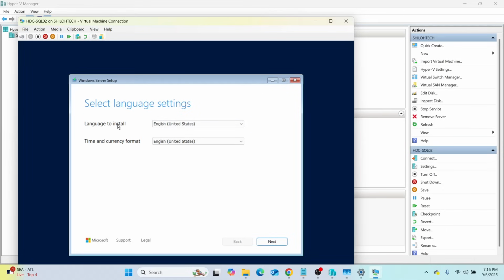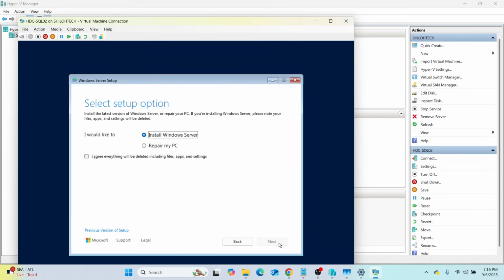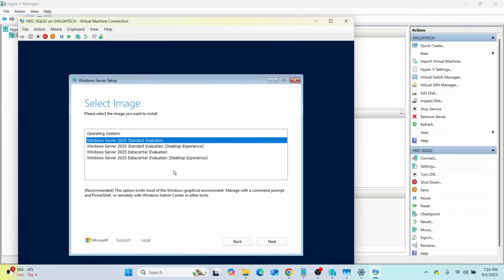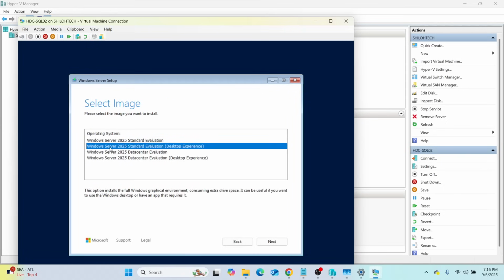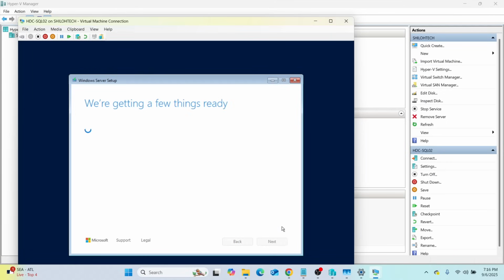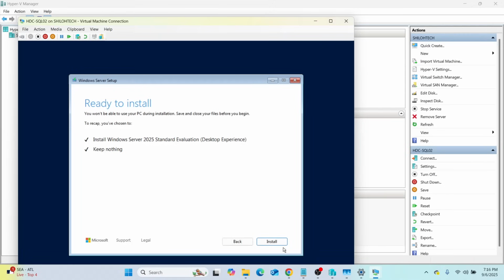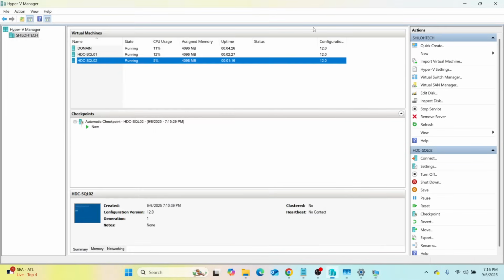So again, same thing we did last time. The language to install is English, currency and time is English, just hit next. Then keyboard is US English, that's correct. Then we are installing, agree, the same thing we did last time. So we're just doing a repetition of what we did. We select the desktop experience, the second one. Go next. Then we accept, and then we click next. Just give it some time, and we click install.